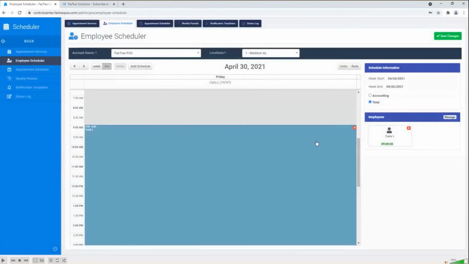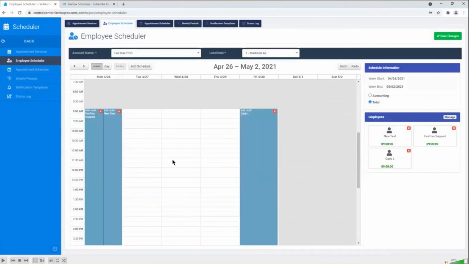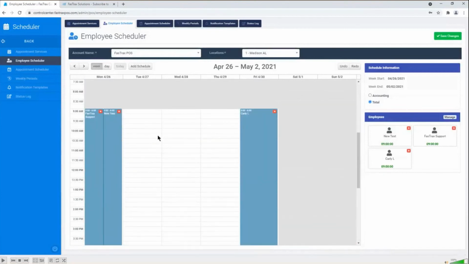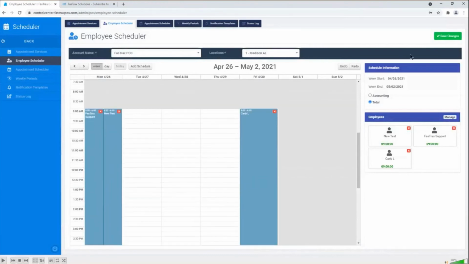Now, once you've finished scheduling both the day and the week, and you've already reviewed your changes, reviewed the employees, once you're done, all you need to do is save changes.